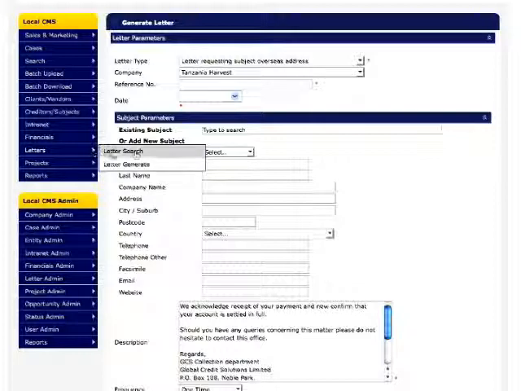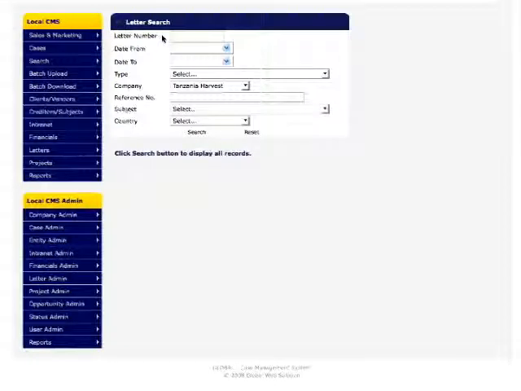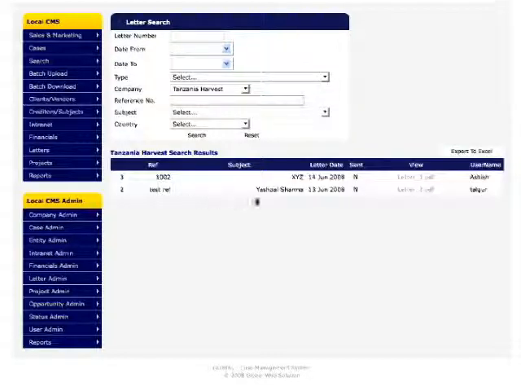Finding past letters is a snap with our Letter Search feature. Under the Letters tab, select Letter Search. You will find a variety of search parameters for easy searchability. Once your search results come up, you can easily view details on each letter, view a PDF of the letter itself, or even export to an Excel document.